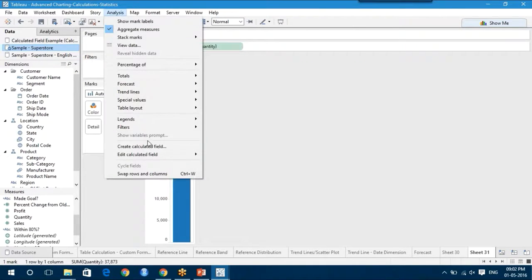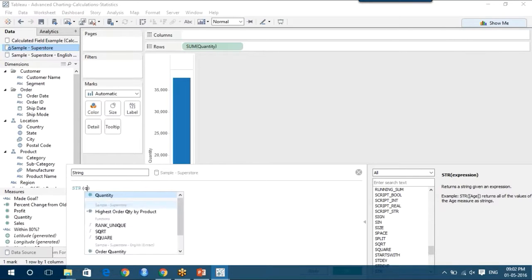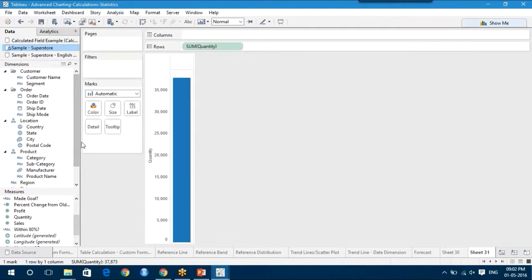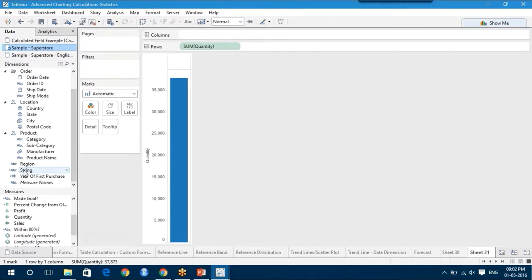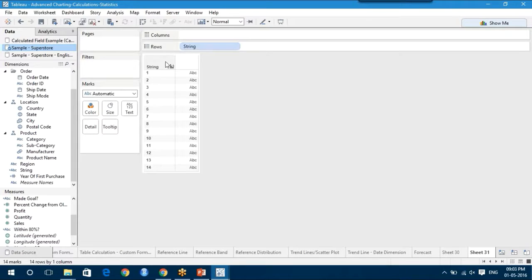If I create a calculated field called string, and if I say str of quantity, let me apply, click on OK. Here we have string. Now if I remove this quantity and put this string here, a number, a measure, a numerical value, has been converted into a non-numerical value. Now if I drag this and drop it on the rows, do you notice? 1, 2, 3, 4, 5, 6, 7, 8, 9, 10 until 12. So it has converted the entries which were earlier numerical into a string. The moment you convert something into a string, it would not give you the summation from here on. It will directly give the numbers in this fashion.